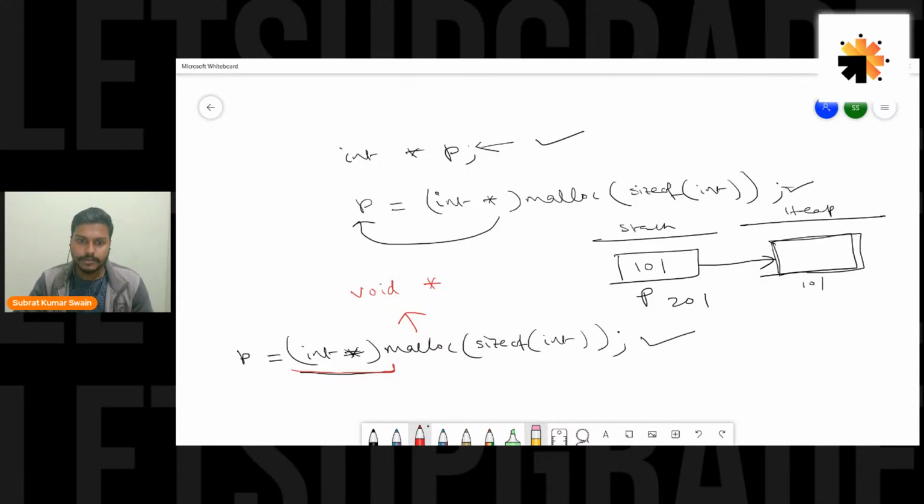Okay, right? So this void star is actually called a generic pointer, guys. So what is this generic pointer? It can hold the address of any kind of variable. You can store the address of integer, character, float, anything, because it is a generic pointer.